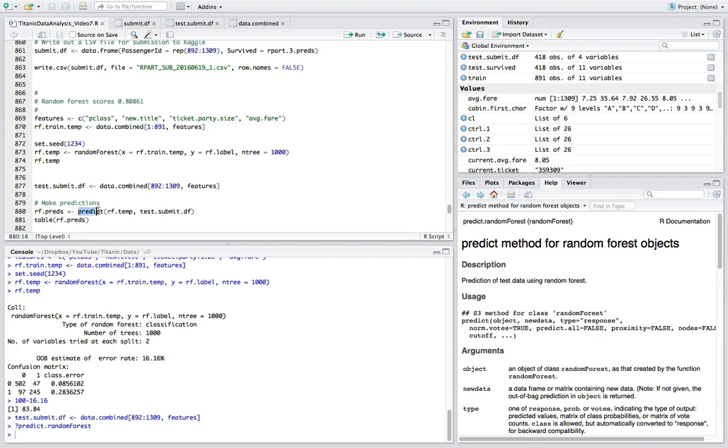We just say, hey, give me some predictions from the model that I just trained, which we called rf.temp. Feed into that model our test features, which we store in this data frame right here, and I'm going to go ahead and store those predictions in a variable called rf.preds. And once again, I can also run the table so we can see the distribution of the counts here.